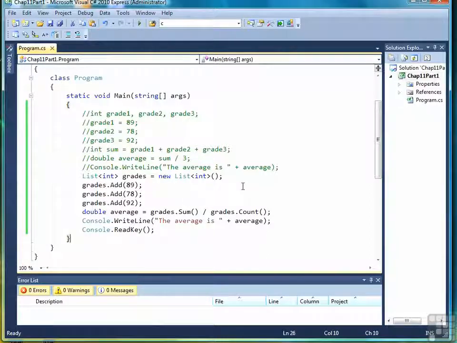There are a lot more to lists than just what I've shown you here, but this is a good introduction to how lists work in C#. And in the following lessons, we're going to learn a lot more in depth about lists. So let's move on to the next lesson where we're going to talk about how to initialize lists.